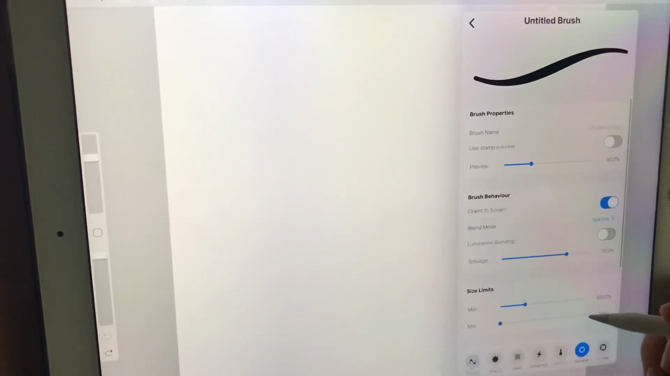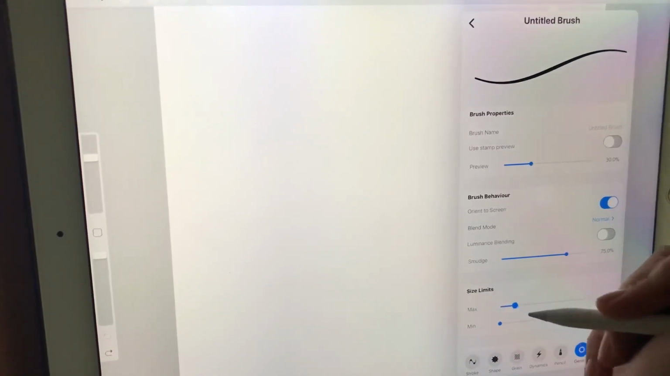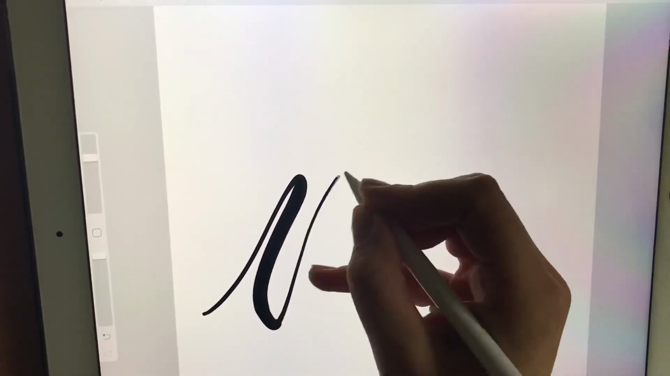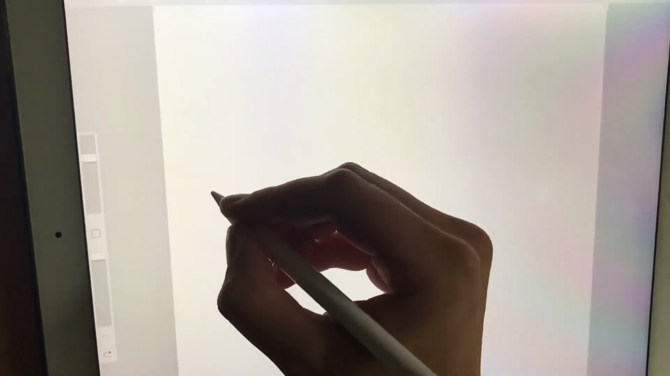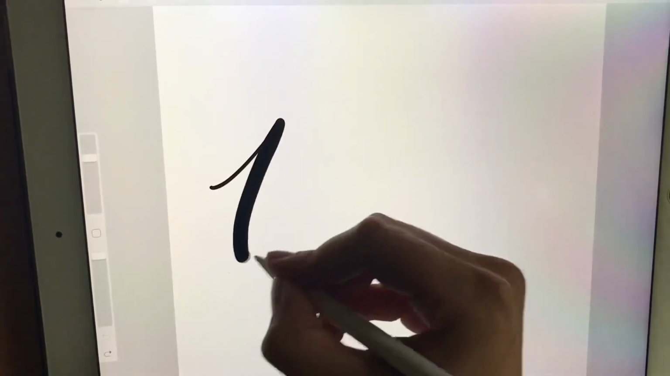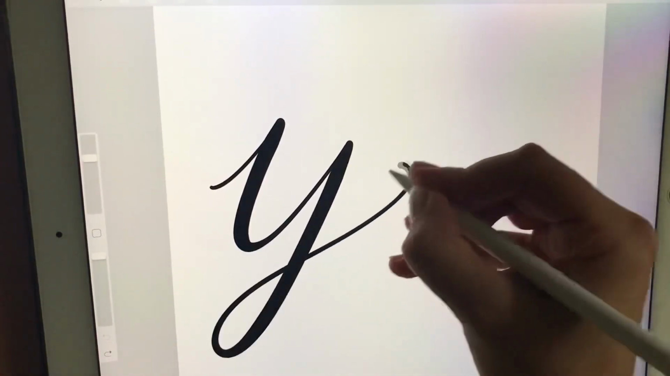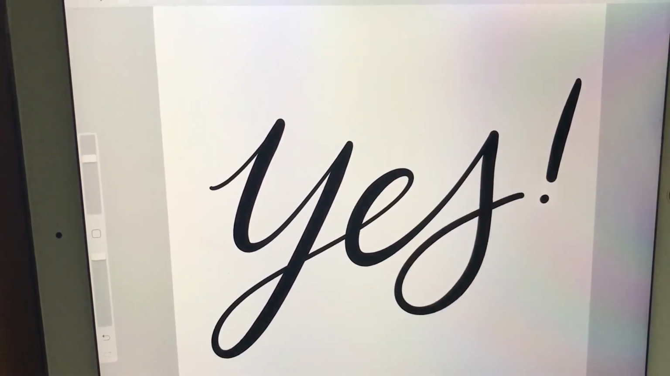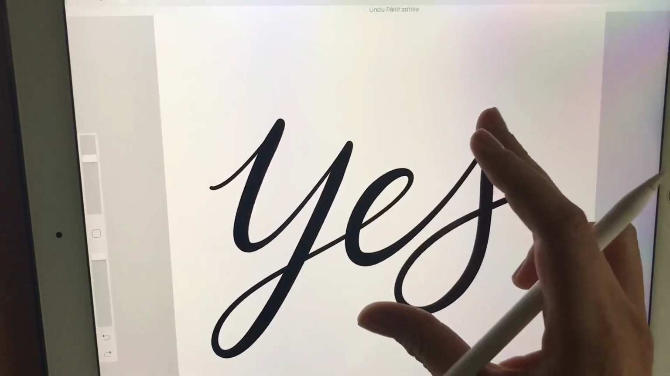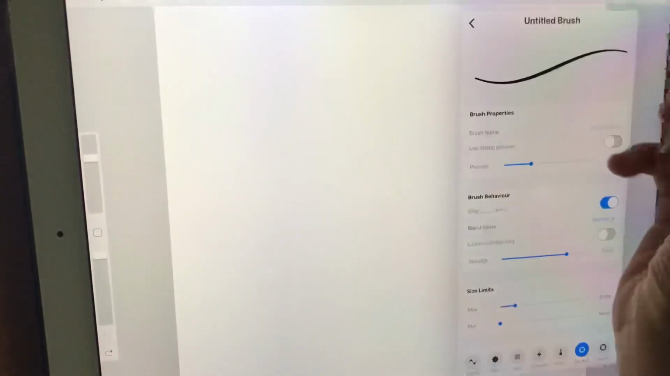If you go to the size limits, you can set the maximum a bit lower and you can see the preview of how it will turn out. So I like this a lot better. There are a lot more settings you can play with, so play around, use some different brushes, some different textures on the background, and have fun.